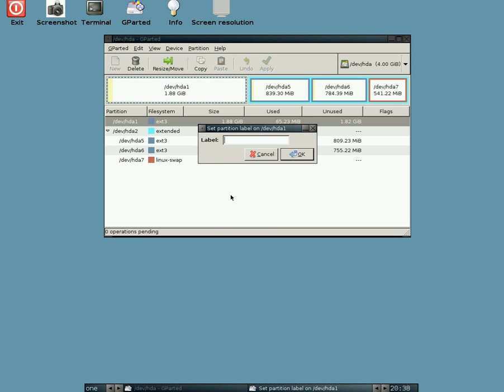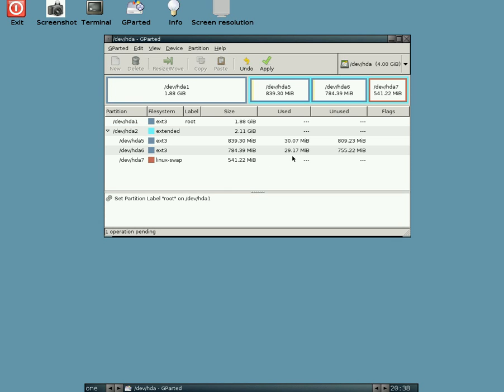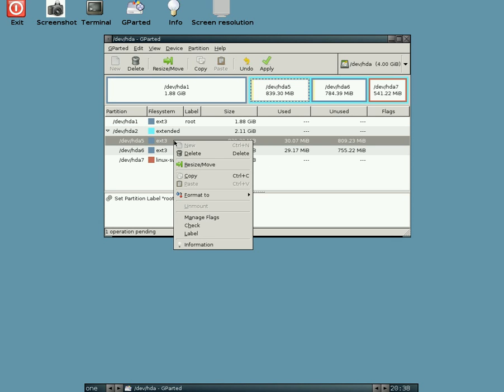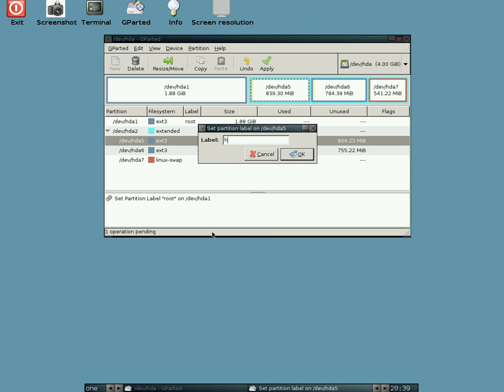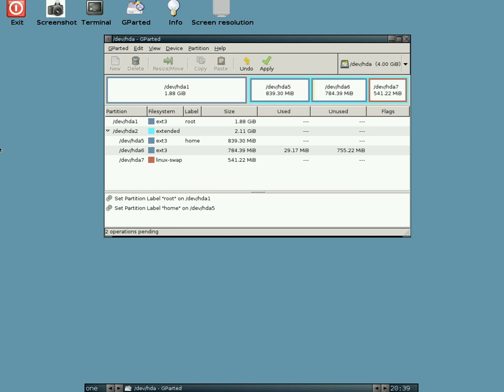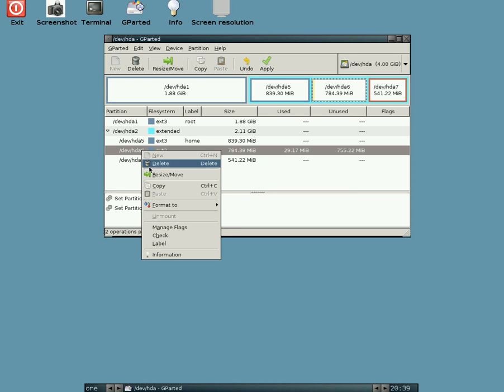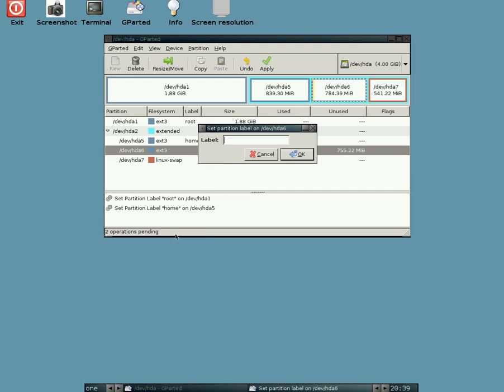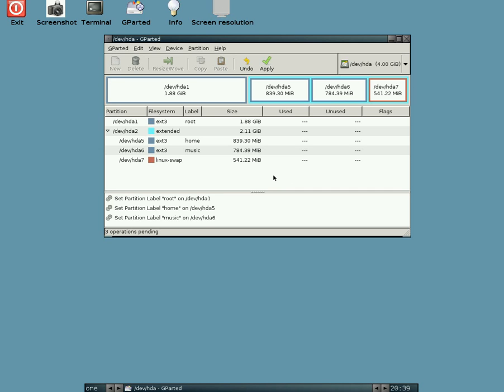We're going to label the first one, and we're going to call that root, and then we're going to label HDA5. We're going to make that our home partition. Now basically, if you do ever want to upgrade Ubuntu, or any system really, and you have a home partition to keep all your documents in, nothing in there will be touched. So basically you just upgrade using your first partition, and Bob's your uncle.